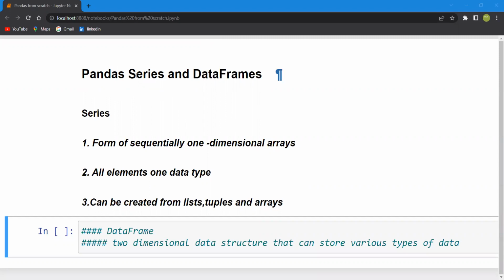So what is meant by series? A series is a form of sequentially listed one-dimensional arrays. When I say it is an array, all the elements belong to one data type. This can be created from lists, tuples, and also from arrays. If you look at the name series, it is actually derived from Latin, which means join or connect.